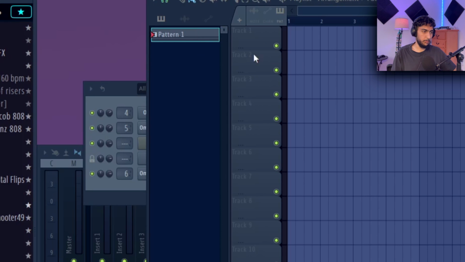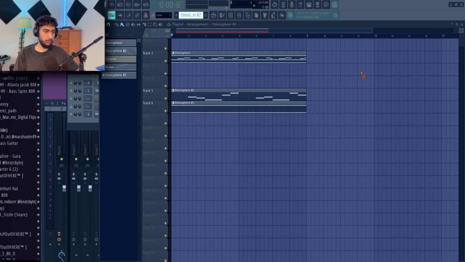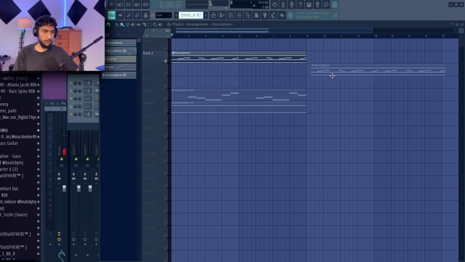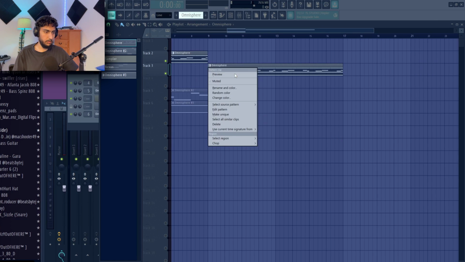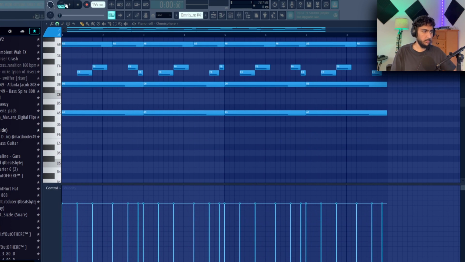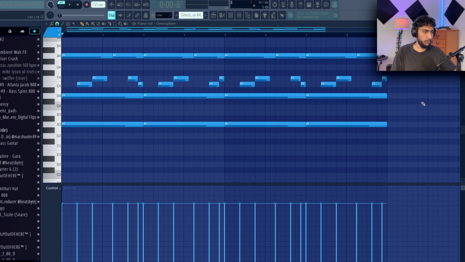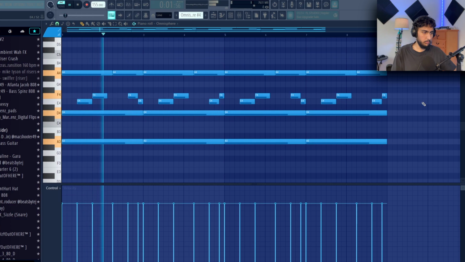So what I'm gonna do is go to my pattern here, right click on it and hit split by channel. And so now what I wanna do is take the original melody. I'm gonna copy it down here and make it unique. And I'm gonna start by moving it up 1 octave and see what it sounds like. It's a little too high pitched for my liking, so I'll move it down 1 octave from the original. All right, this sounds a whole lot better.